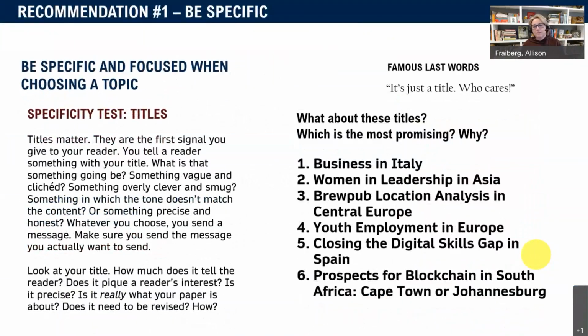As a follow-up to that, you can test your title if you want. Again, famous last words: it's just a title, who cares? Everyone cares, because most of the time that's all that people read in your professional life. They'll read your subject line, they'll read the title of the proposal, maybe a paragraph, whatever you're doing. Your title orients your reader, so it's important to orient them correctly. And if you can do that by incorporating specifics, you're going to be helping out your case a lot.